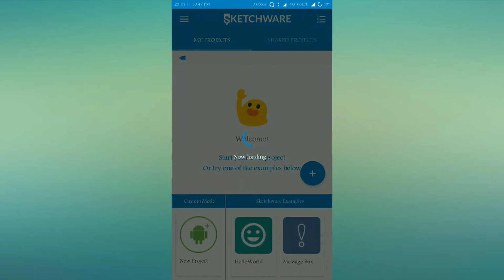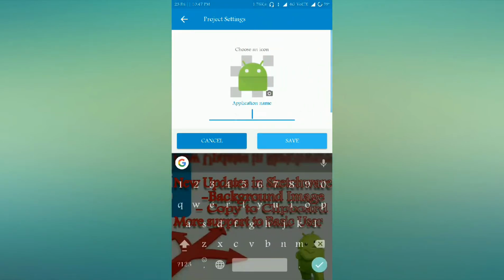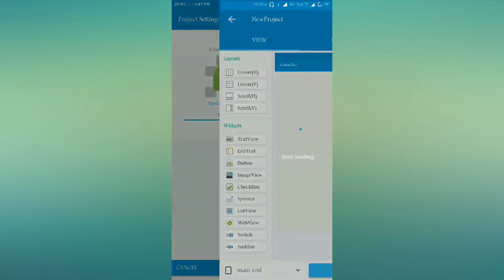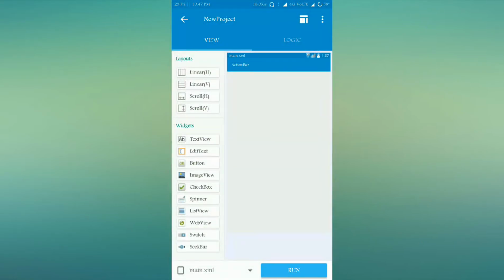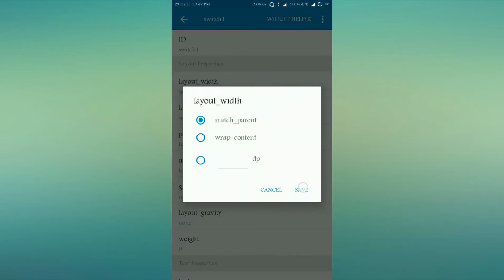So open the app Sketchware and start a new project. Here, for demo purposes, I am taking this switch and one web view. This is just a demo. You can place your own content in the place of the web view. That's your wish. And I'm going to modify the property of this switch.